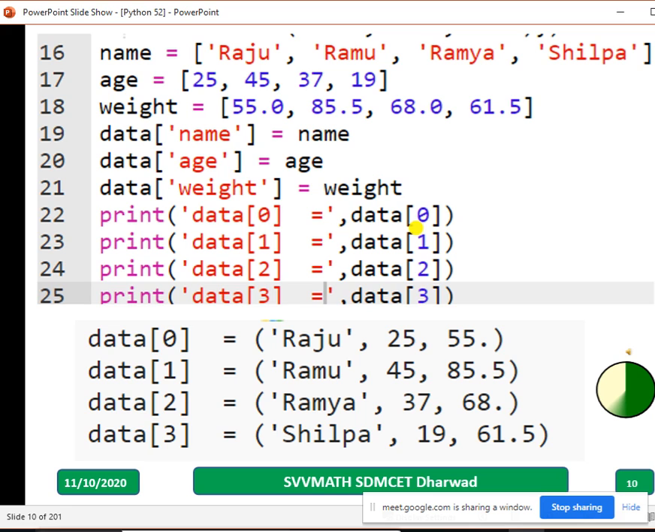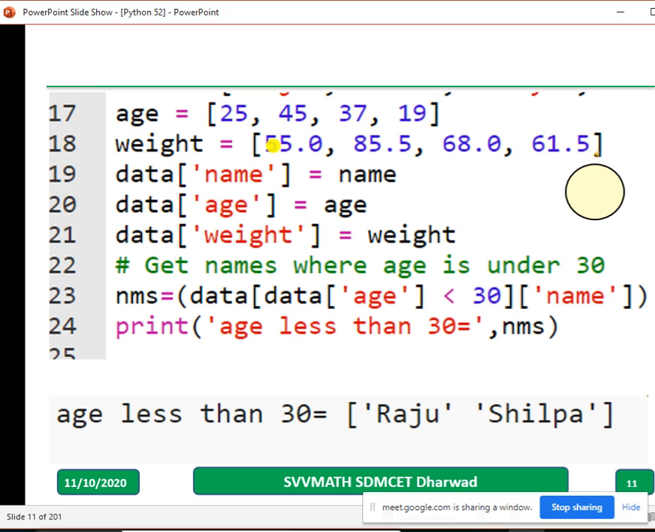Okay, let us go to the next slide. Even it is possible to get the particular names whose age is, say, under 30. So I am assigning NMS equal to data of name where age is less than 30 or 40 or whatever you want. Then simply print whatever variable or identifier I used. This is the way I can print the name of a student whose age is less than 30. Even you can take marks above 60 and print using the same concept.